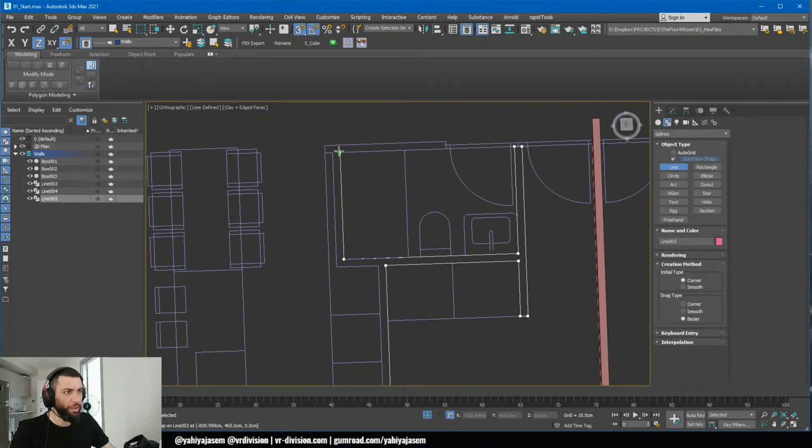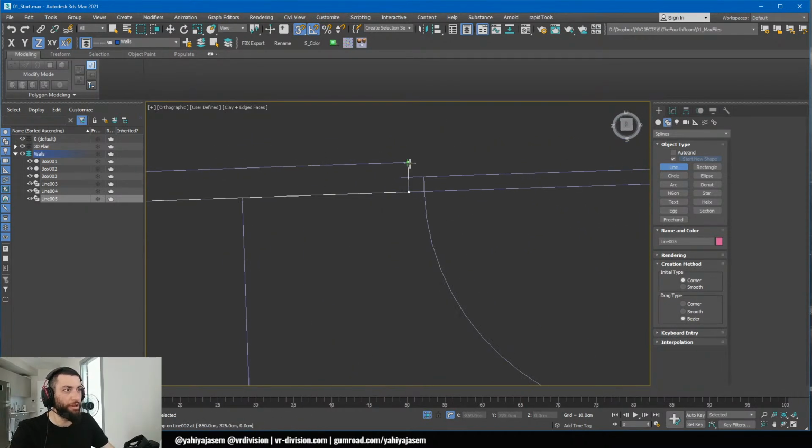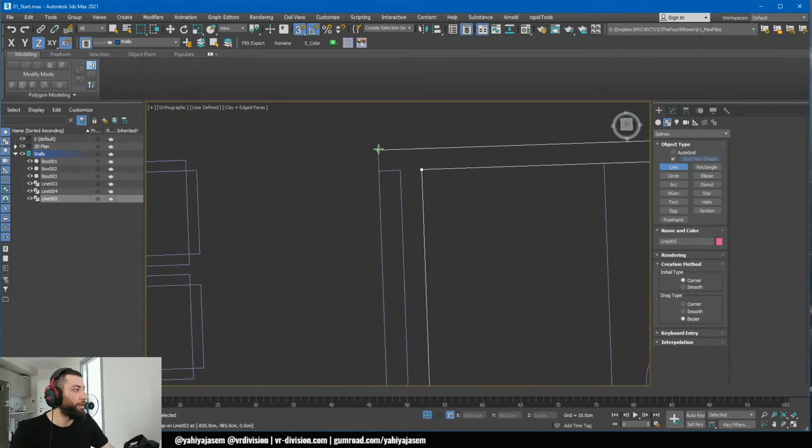So I'm gonna quickly model the walls and then we will separate them, and I will tell you why we should separate them and whatnot.